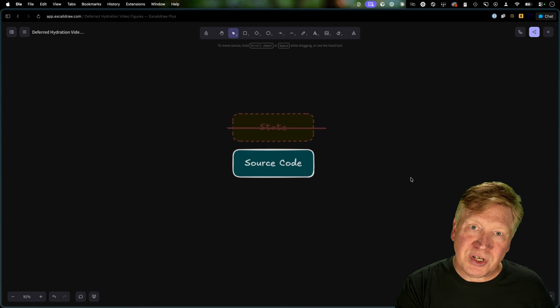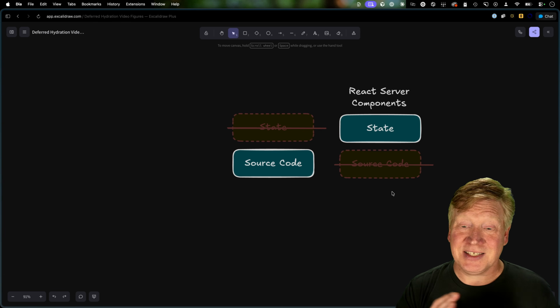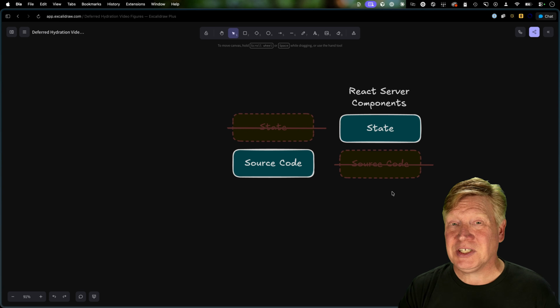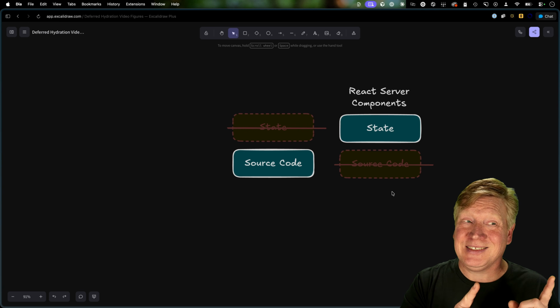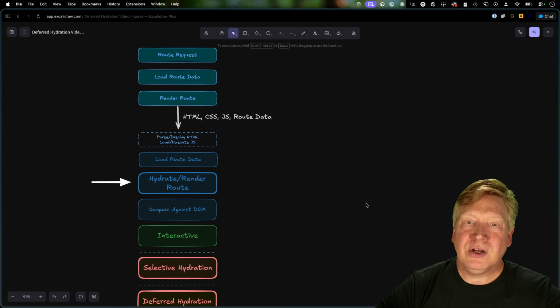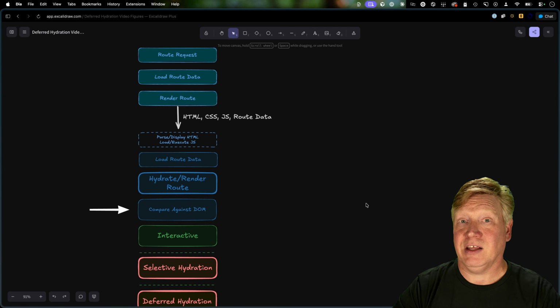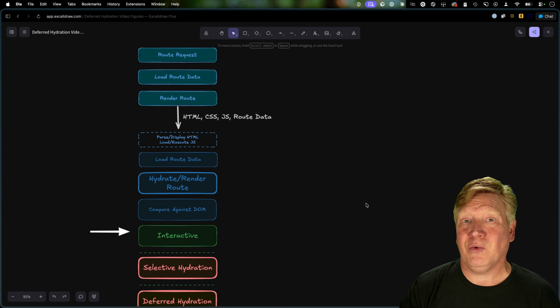So you're getting source code, but not state, which is kind of interesting because, as an aside, with React Server Components, you actually get state, but not source code. So that's something to think about. But back into hydration, once we've created that new DOM, we then compare it against the DOM that we have. And if all is well, then awesome, we are now interactive.